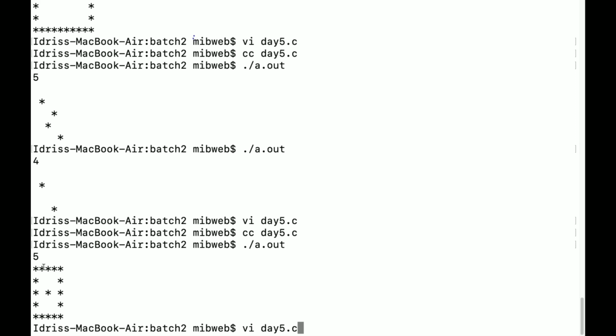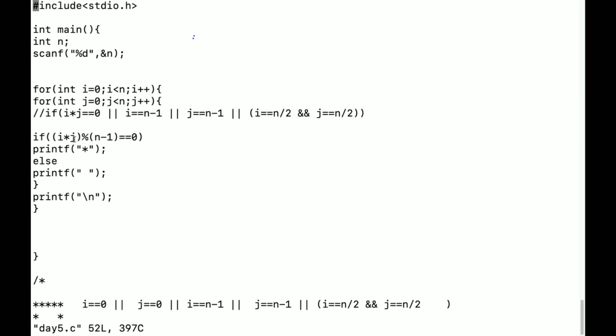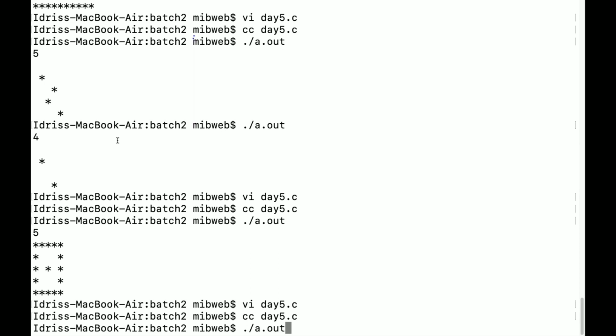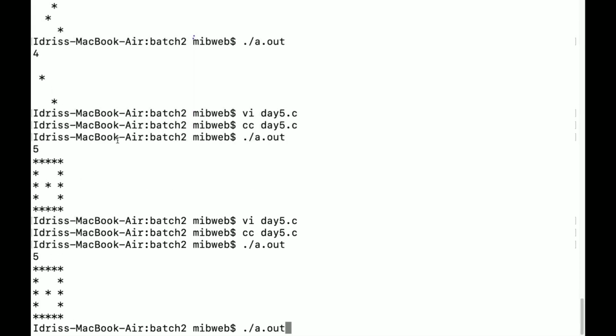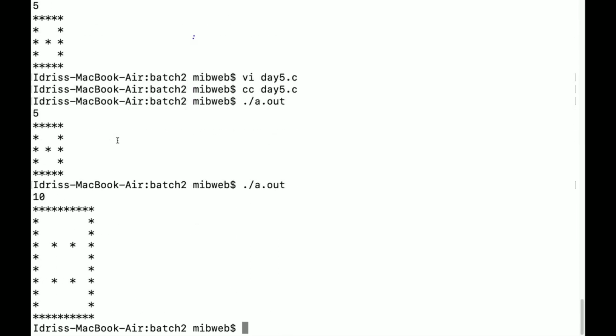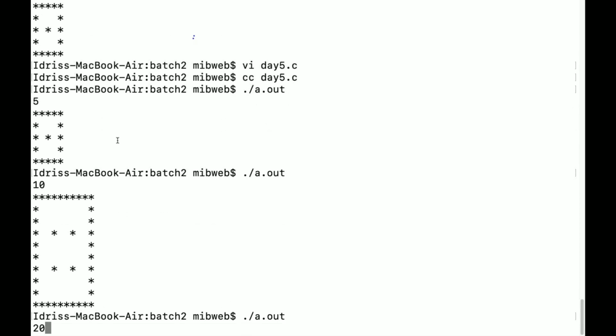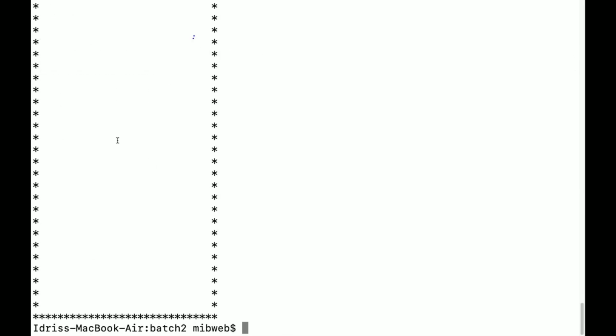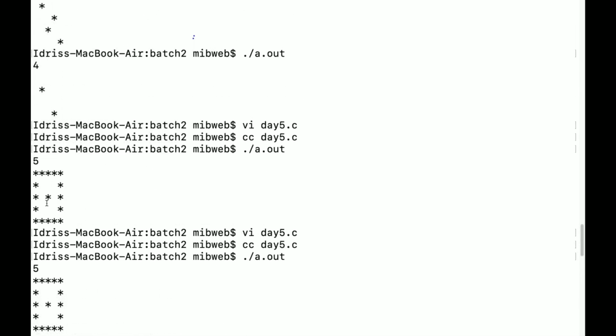So look at this. What I did is a simple thing here. Look at this, guys: i into j modulus of n minus 1. This will only work for 5, guys. Nothing to worry about. If I enter 5, I'm getting it. If I enter 10, it comes out some other way. If I enter 20 here, it comes out in this way. If I enter 30, it will come out in another way, so it won't print properly. Only for 5 is it giving a perfect result.